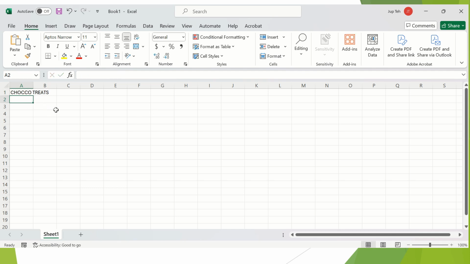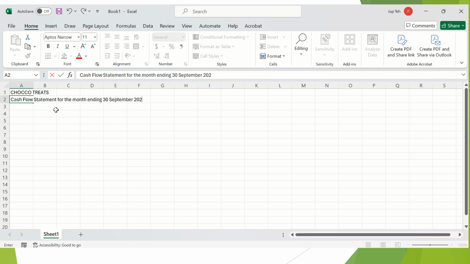And in the second line, I'm going to write the heading of the report, which is the cash flow statement for the month ending 30th of September 2024.